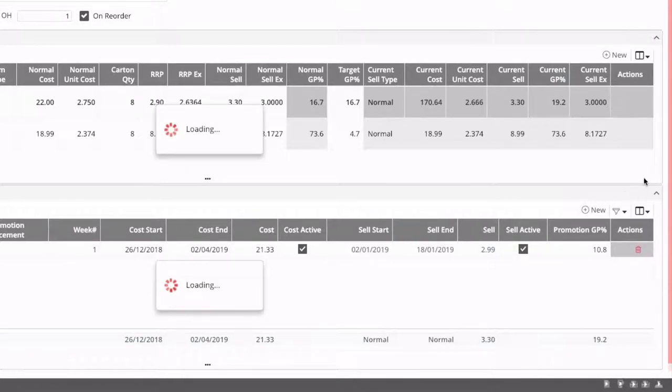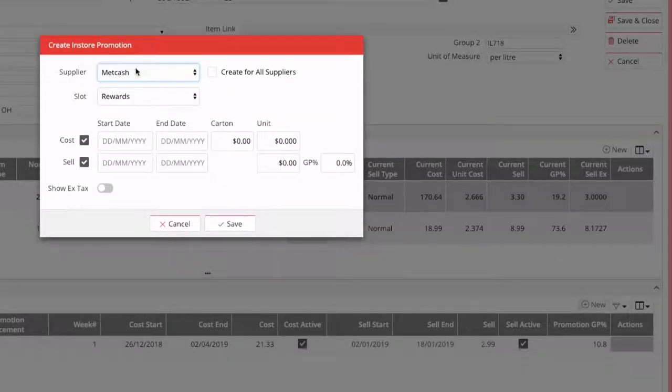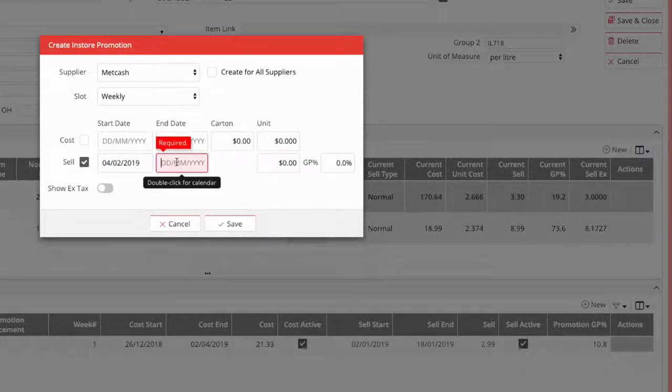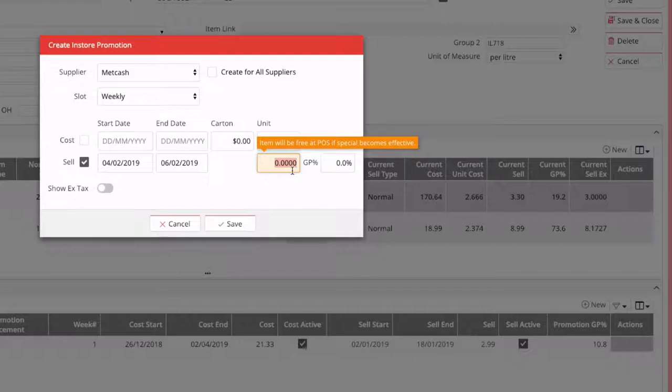If you want to create a new special, we can just hit the new button. And again, if we just want to specify it being a sell promotion, no deal, we can say today's date. You can also double click in this box and edit the dates using the calendar. Or you can use the WorldSmart logic and just go 5 days from today. Next, you enter in the sell price for the promotion. Let's go $2.29. And you can also switch between ex and inc using this toggle as well. Save.